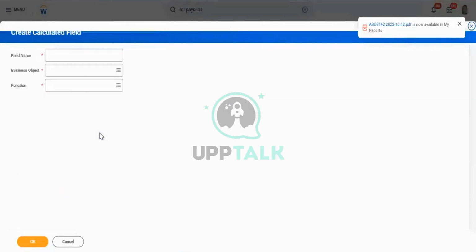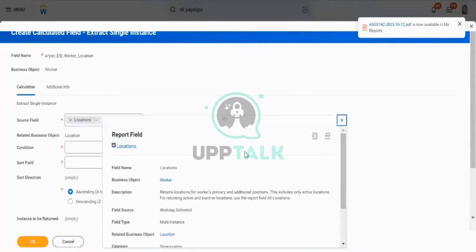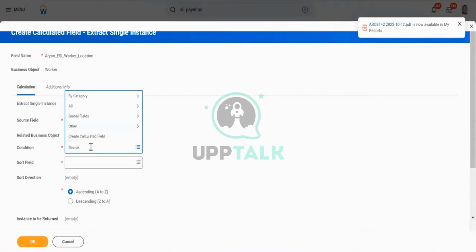Then I will go to an already existing one. To explain what I'm trying to do here for the criteria: from the worker, I'm traversing to the location table. My objective is to pick only the primary location. We are going to pick remote locations and also normal locations, that's what we are going to do here. Let's pick the location data.